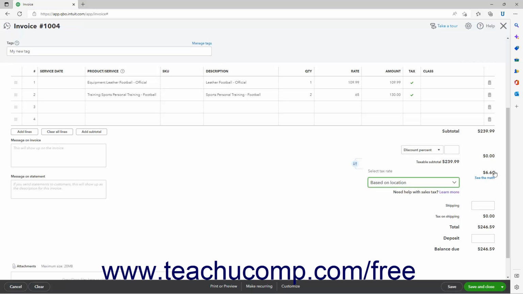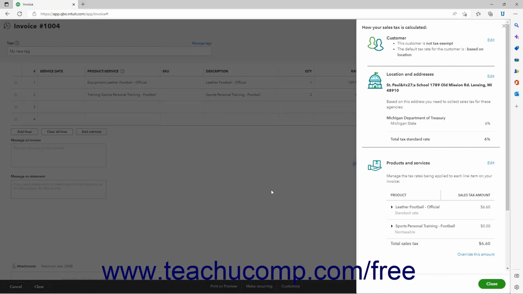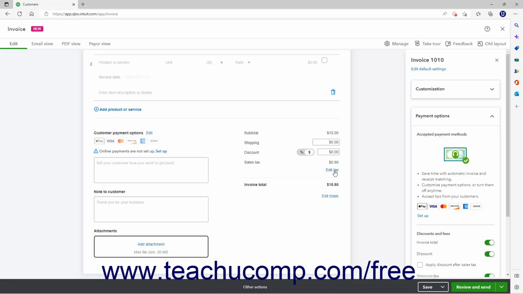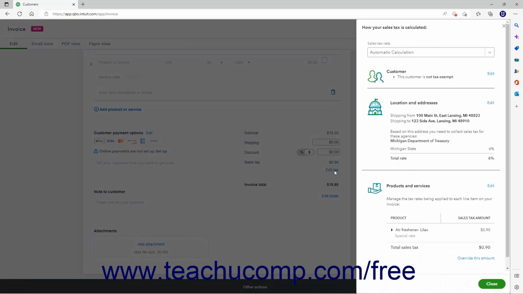If using the automatic sales tax and the based on location choice, then you can click either the See the Math link or the Edit Tax link under the sales tax amount to see the sales tax information and calculations and correct it if needed in the pane that then opens at the right side of the window. We'll discuss this pane in detail in a later lesson in this chapter.